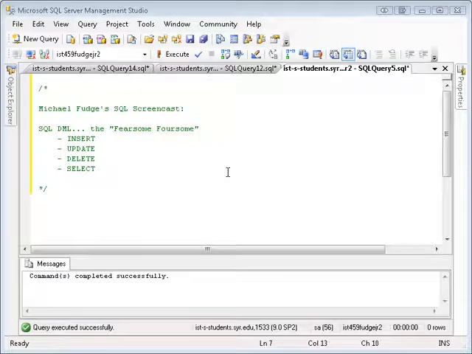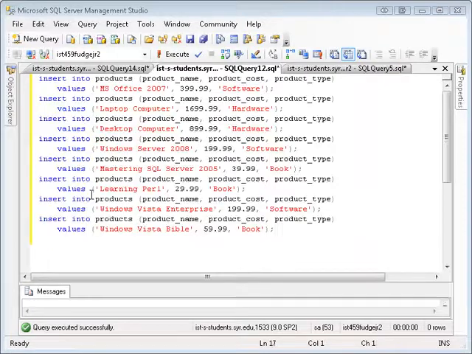This screencast will cover the DML statements in SQL, the fearsome foursome: the insert statement for adding data, the update statement for manipulating data, the delete statement for removing data from the table, and the select statement for viewing the data in the table. First, I'd like to talk about the insert statement.